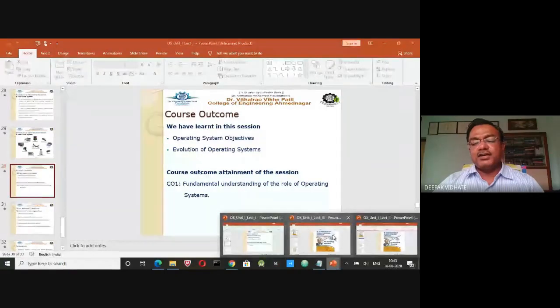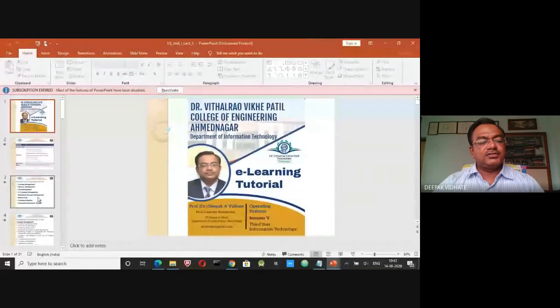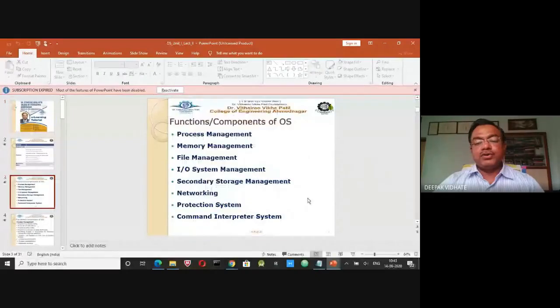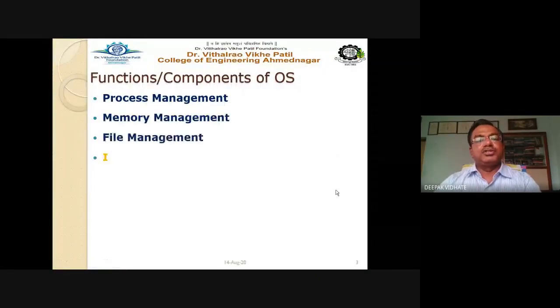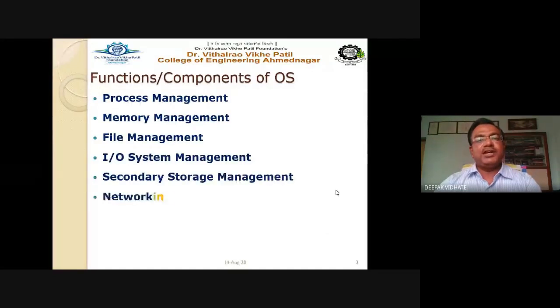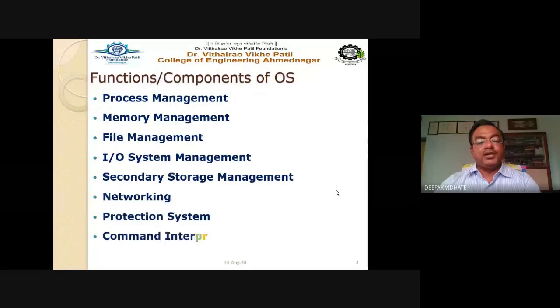Second part, on the second lecture, we discussed the most important components, that is, the functions of the operating system. So process management, memory management, file management, IO system management, secondary storage, networking, protection, and command interpreter are the basic functions.